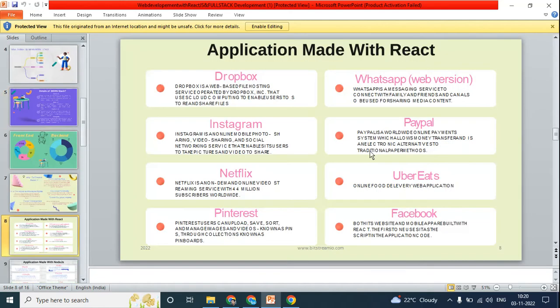Which are all the applications that have been made with React? You might be wondering, sir, if I choose React, will there be a career? React may be booming now, but what happens in the future if there is something else? I'm telling you, if you are good with JavaScript, anything that comes into the market in the next 5 to 10 years, you can learn easily. So React will stay for a longer time. See the applications in which React has been used.